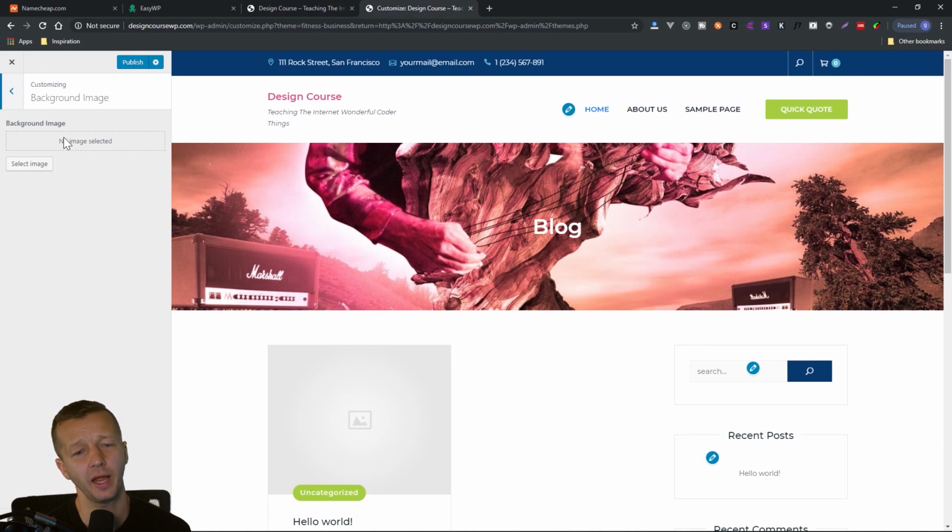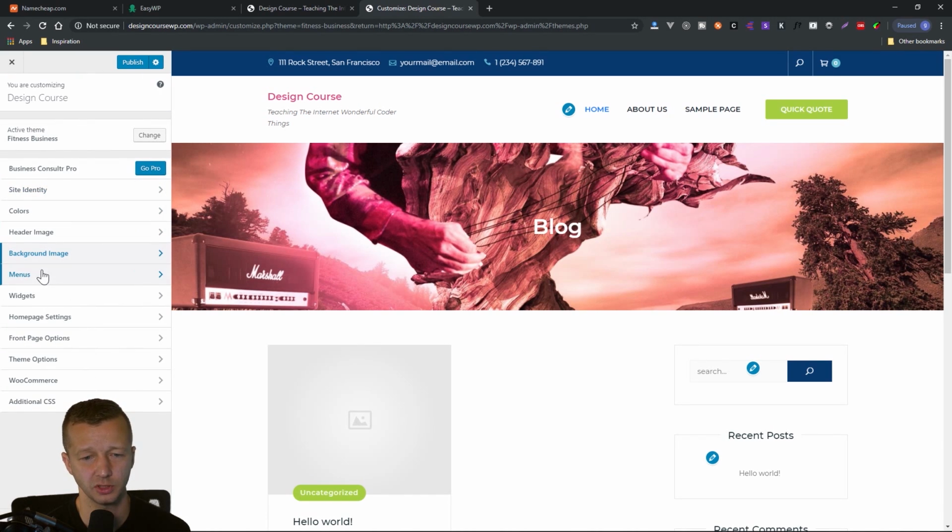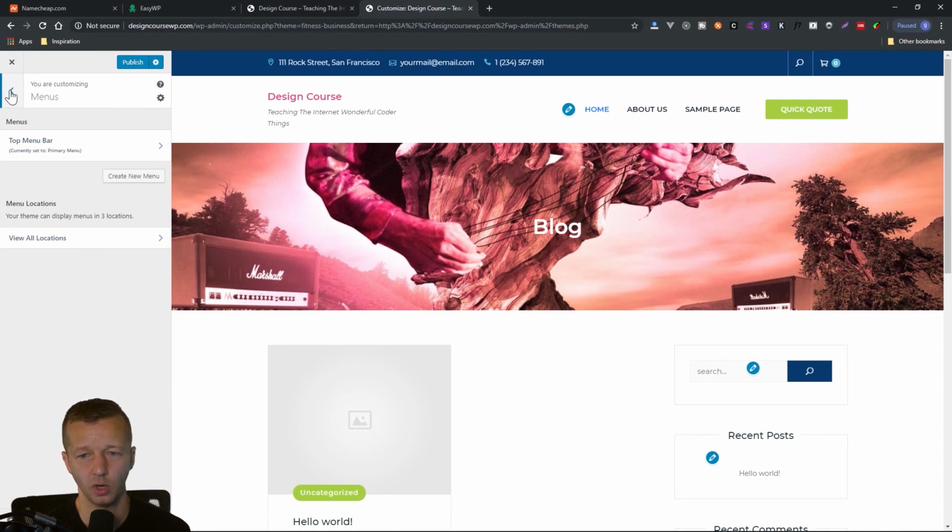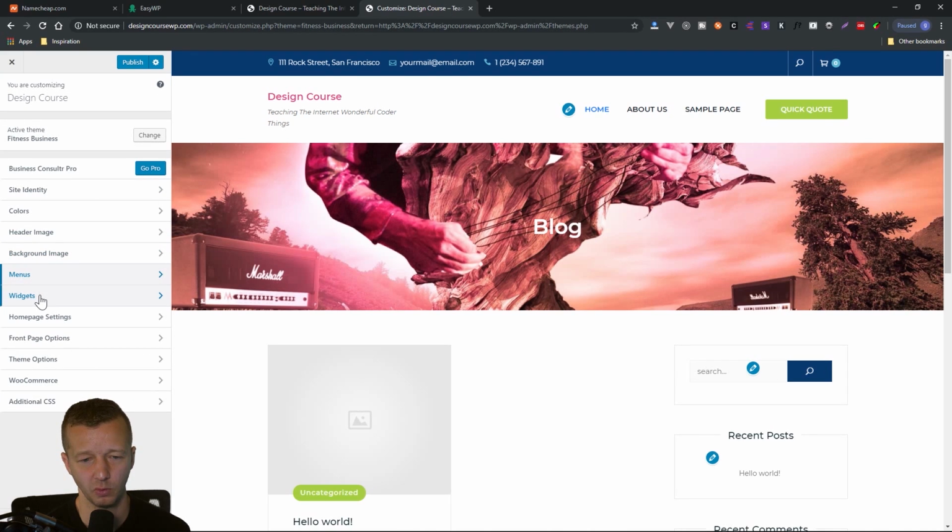You can also have a background image here if you wish, which by default it doesn't. You don't really want to have background images if they're too crazy or you're not confident in design. The menus, again, the same one here, same system that we saw before.